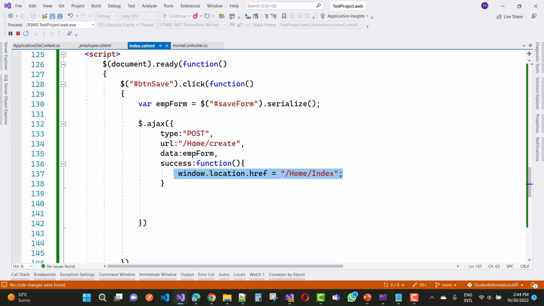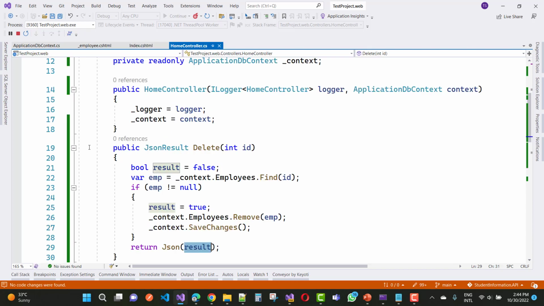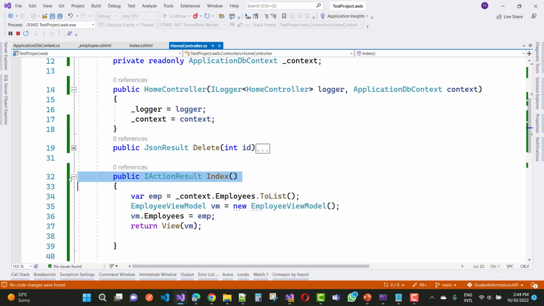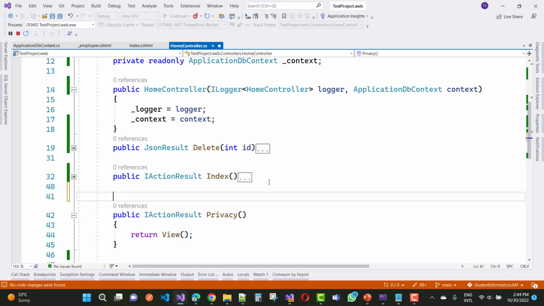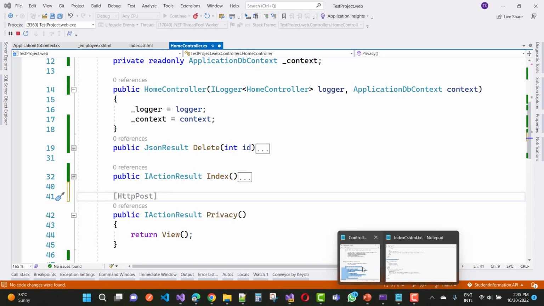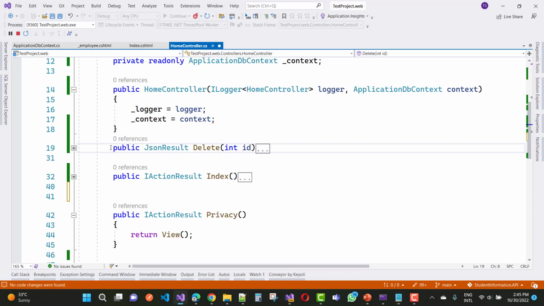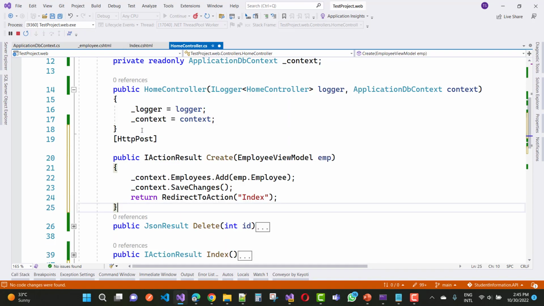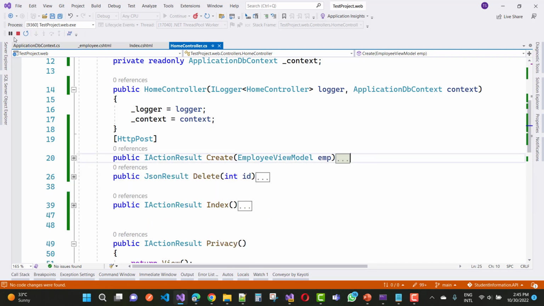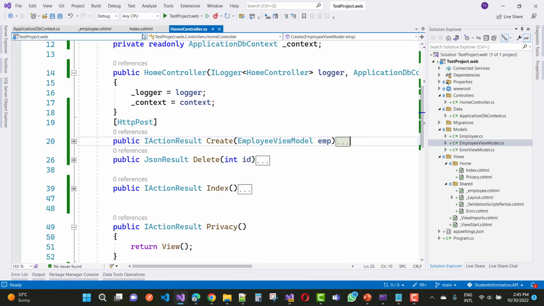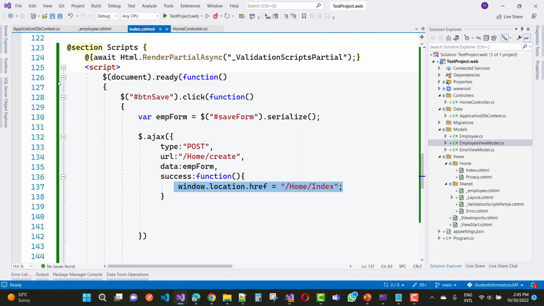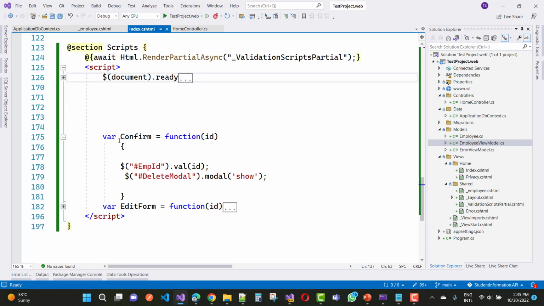Just call this method home.create, and the method is the post. So delete index and the post, and the method is the post, http create. Okay, and redirect to index method. So everything is fine. So now the new value will be created first of all by using the btn save button, and confirm is clear, btn delete is clear.